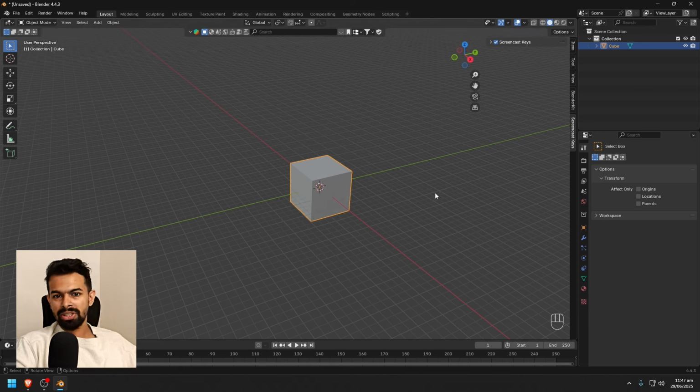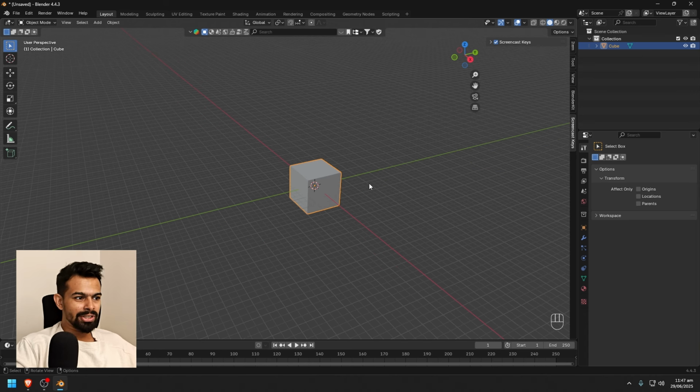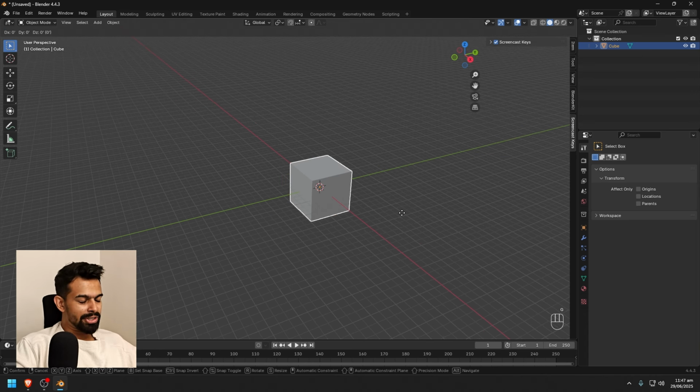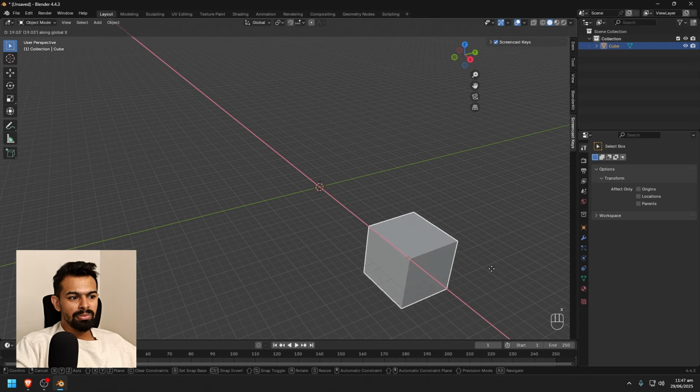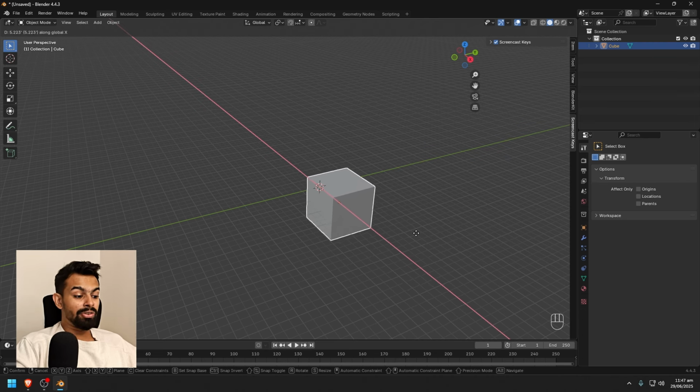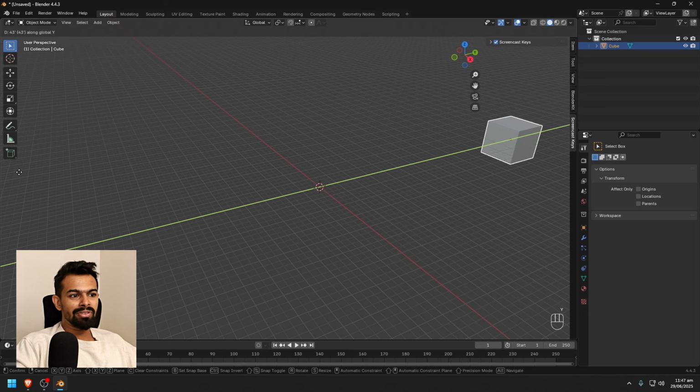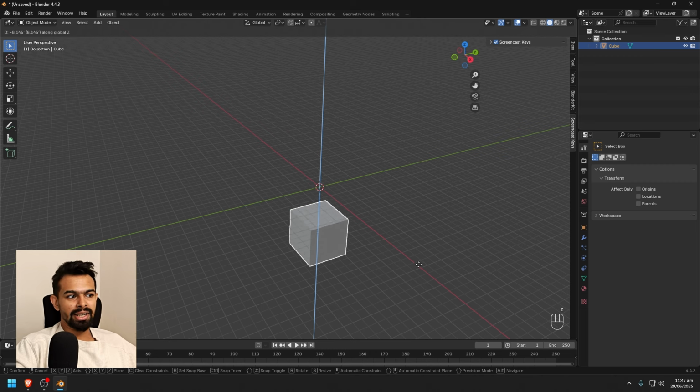Now let's work on the constraints. Let's see how the constraints work. Now if I press G, then I press X, now it only moves in the X axis. Now if I press Y, it only moves in the Y axis. Now if I press Z, it only moves in the Z axis. Now there's a magic.